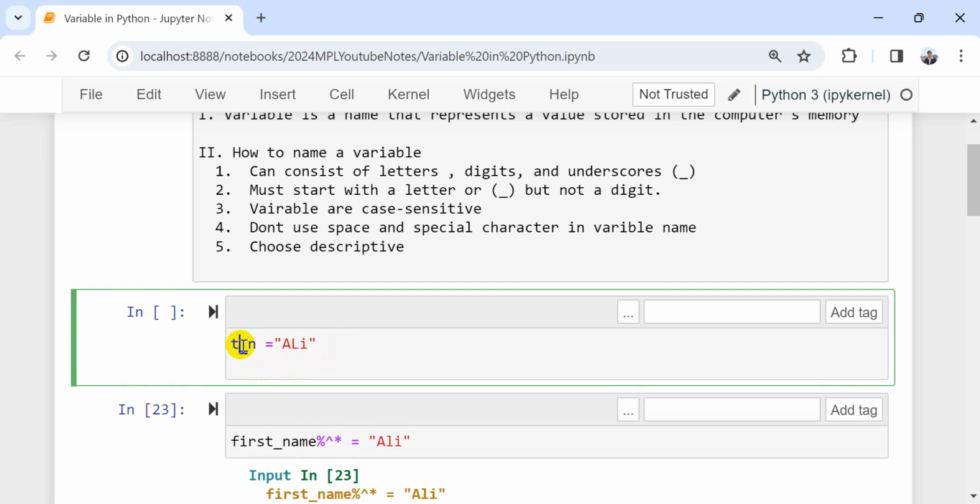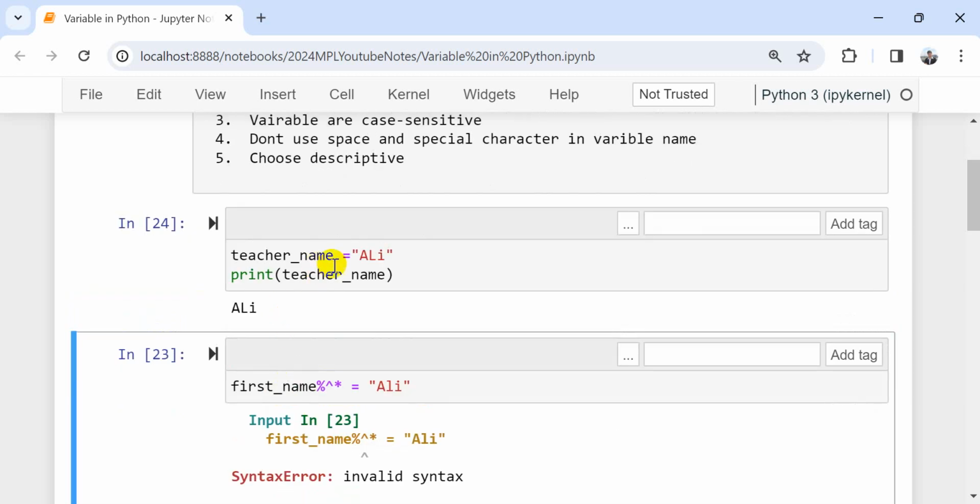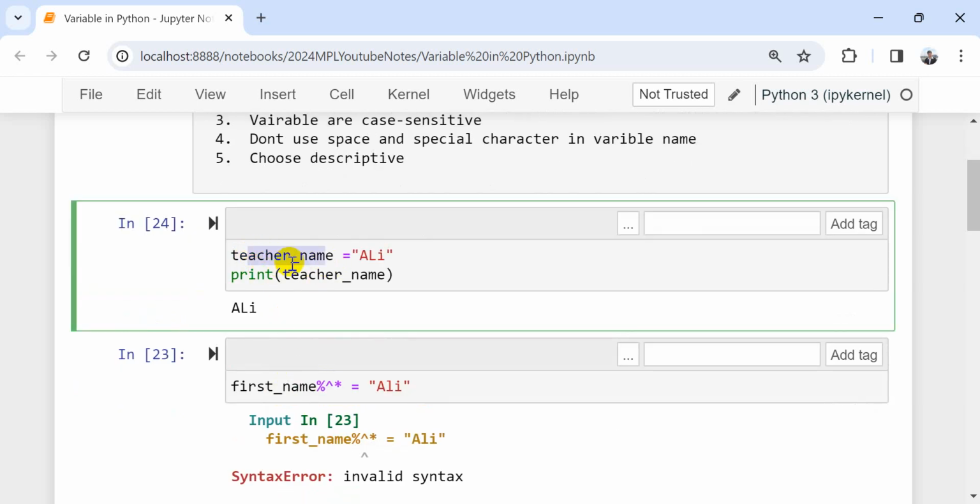But when you are choosing a variable name, try to choose a variable name which is descriptive. For example, if I put it like this, teacher, and then I put name, it will be much more descriptive than TN. So always try, when you are going to put a variable name, to put a name which is more descriptive. For example, this name, which is teacher name, is more descriptive than TN.